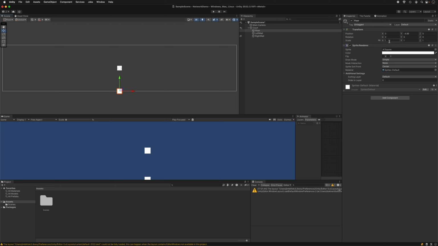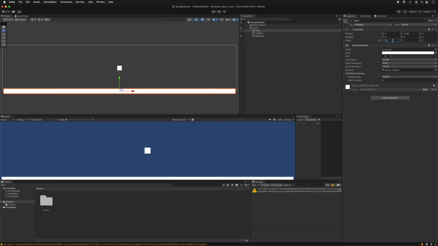The floor, I'll just stretch it out so that the scale is bigger in the X, and I'll make it 50, just like this. Get the left wall and move it over. I'll make the scale on this one to be 10 on the Y-axis. And repeat the same thing for the right wall.